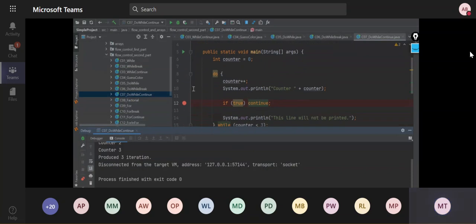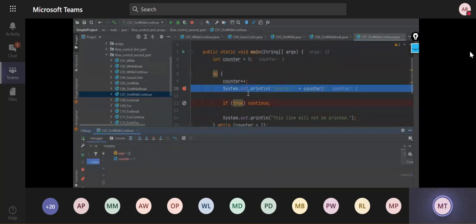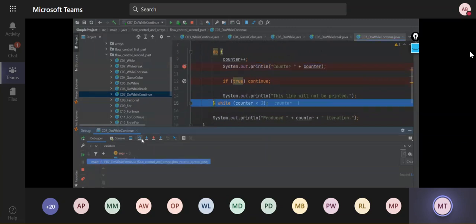Counter plus plus. Okay. As you can see here, to the next line, we will go and check our condition. So we will continue, we will go and check if we continue our execution or not. Again, first one, second line, we continue.